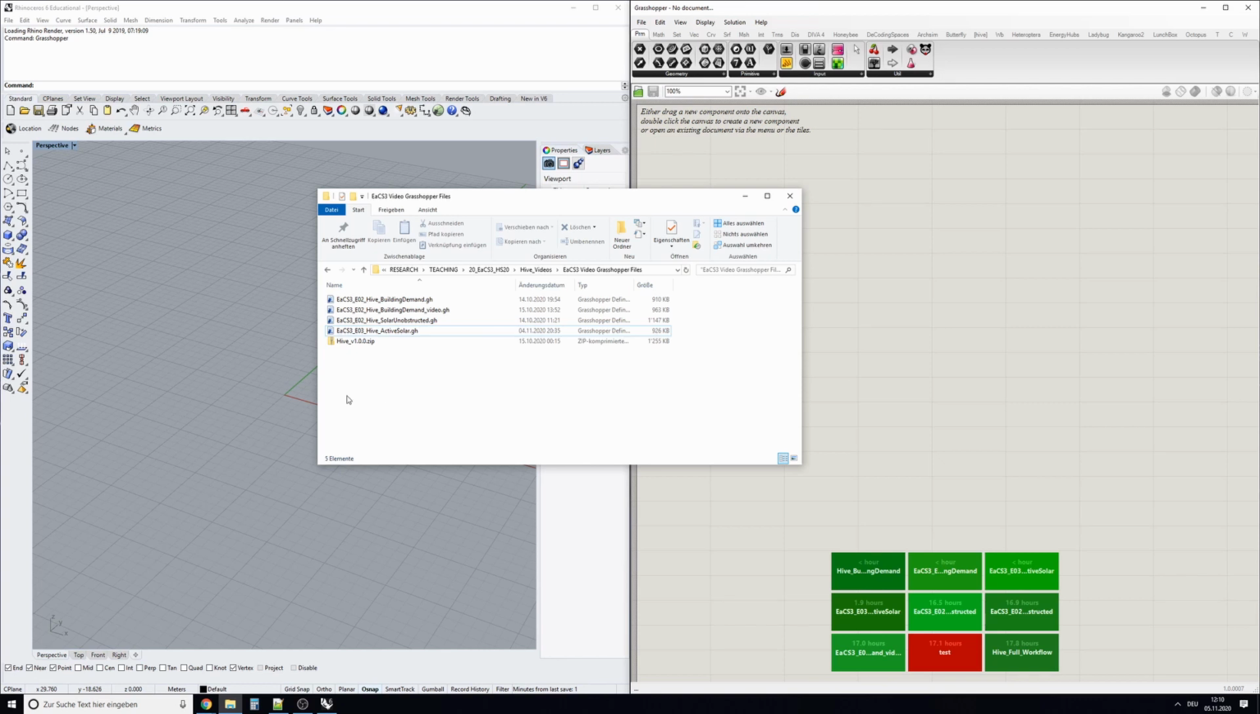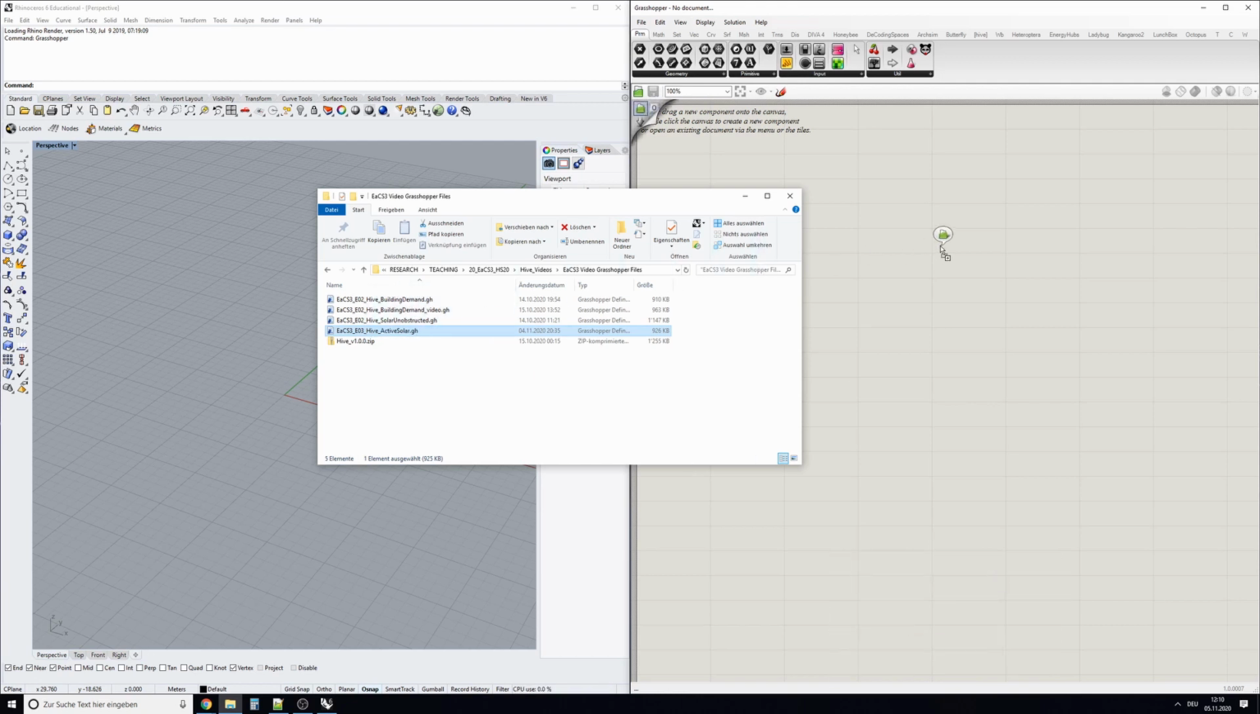So for this exercise, open the file Hive Active Solar, which you can find on Moodle. Also, make sure that before you open this file, you install the latest update of Hive, which we will also tell you in a separate mail. So once you've updated Hive, open Active Solar.